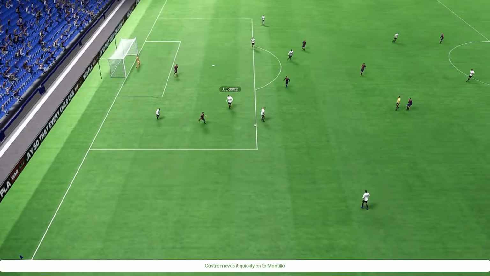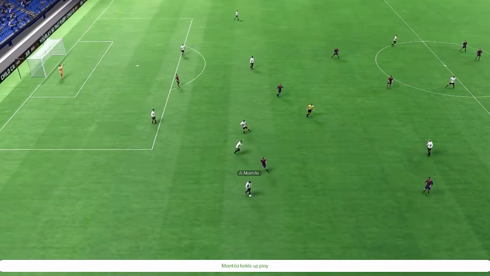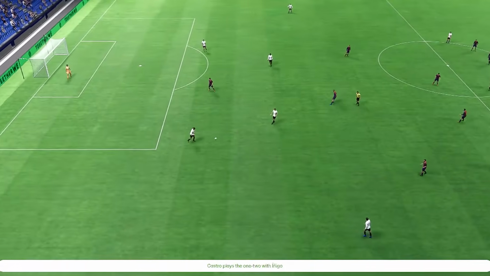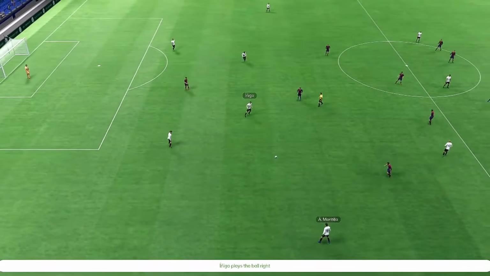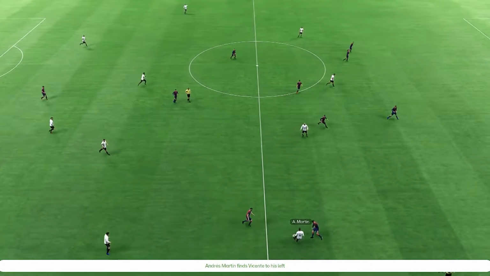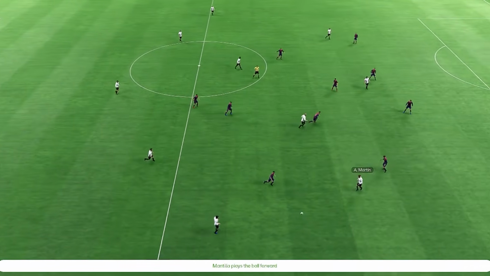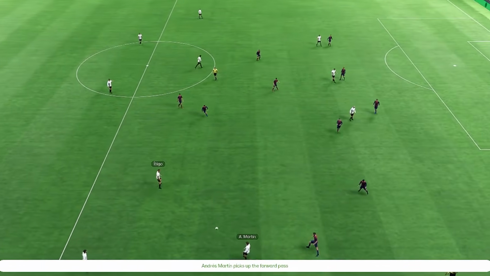There are small teams currently playing with relationism, and Racing Santander is one of them. Under Jose Alberto Lopez, Racing Santander has dominated the second division in Spanish football, playing beautiful relationism, free-flowing football. In this video, we're going to break down Racing Santander's tactic in Football Manager.